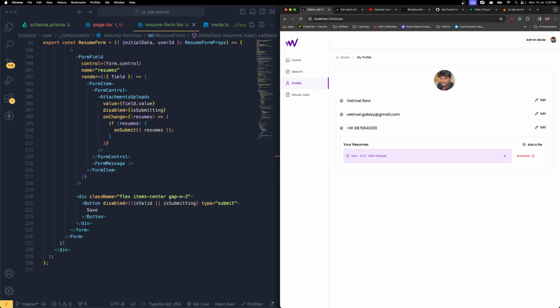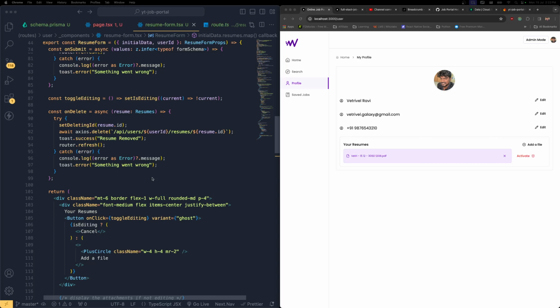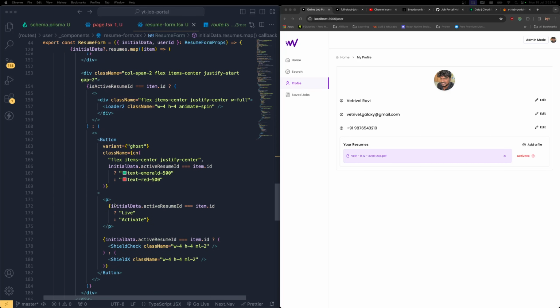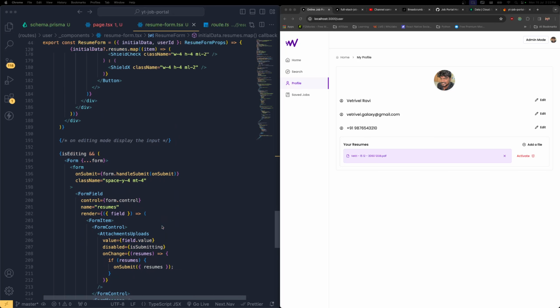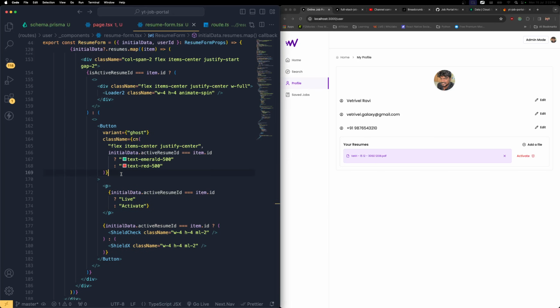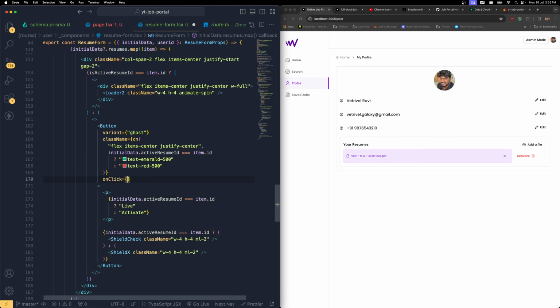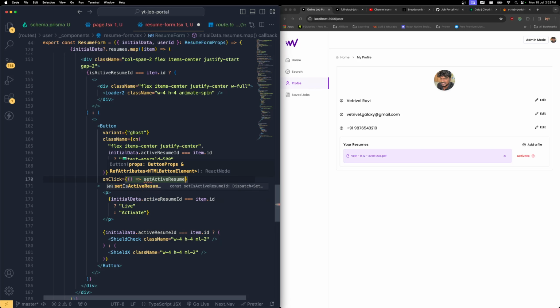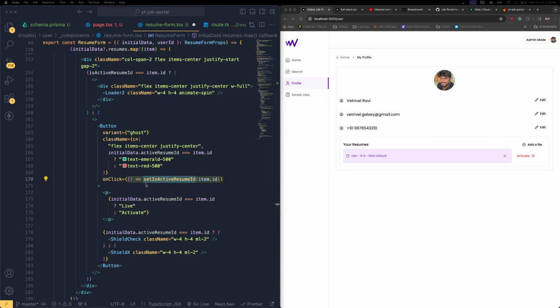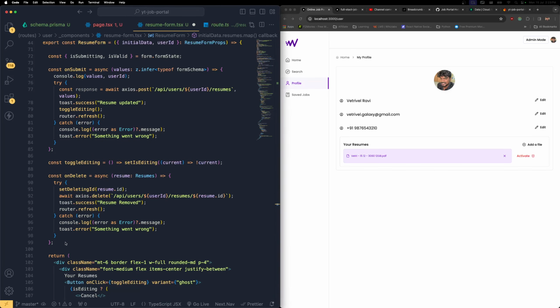So for this button click, I'm going to create a function. Whenever I click that button, where is that button? So here we go. For this button, I'm going to add an on click event. That event is going to call a callback function. It's going to say set active resume, and I'm going to send that item.id into it. This function is not yet created, so let's go ahead and create that function all the way to the top.